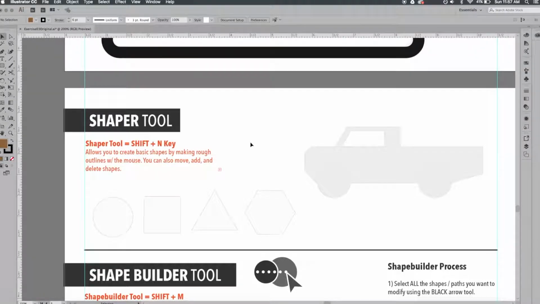Okay, so let's go over using the Shaper tool here in Illustrator. This is actually a new tool to Illustrator CC, and it's pretty awesome. So let's go ahead and explore how this tool works. To access the tool, you can hit Shift N, or you can find it over here in the tool panel. It's kind of like a pencil with a circle shape behind it.